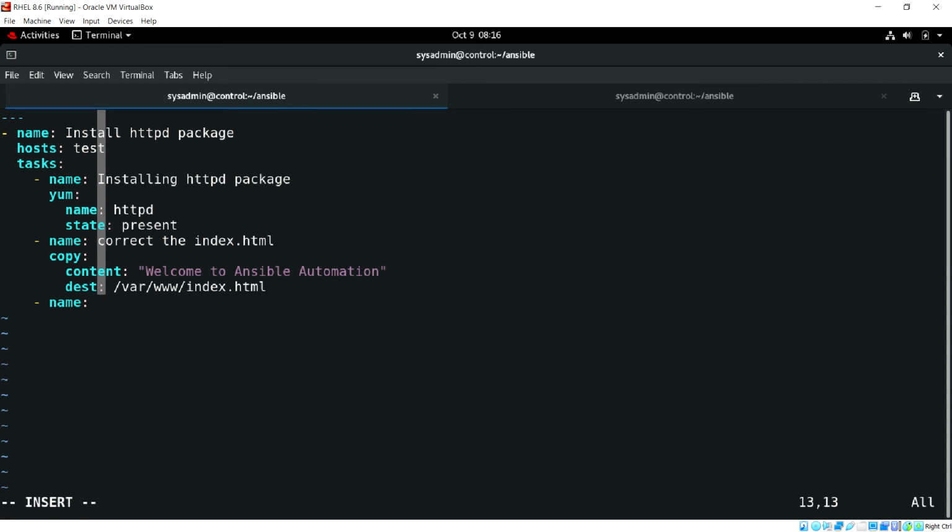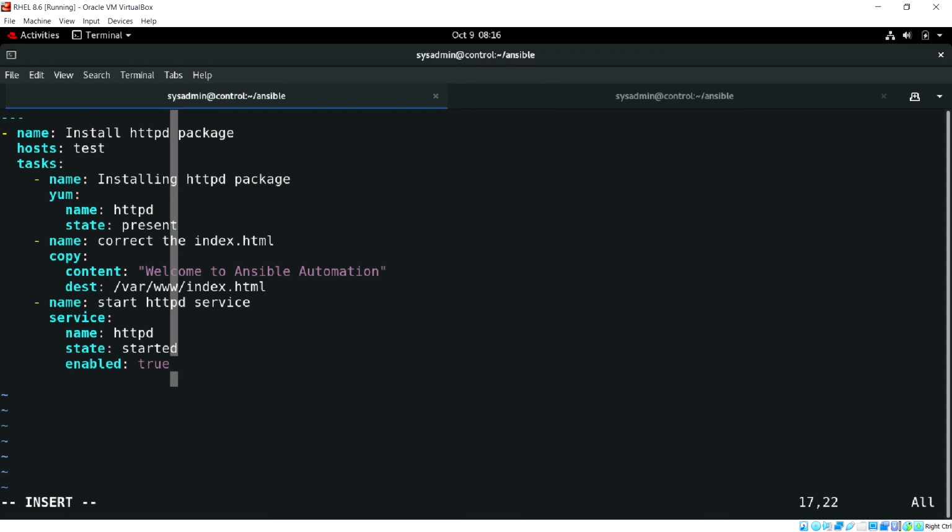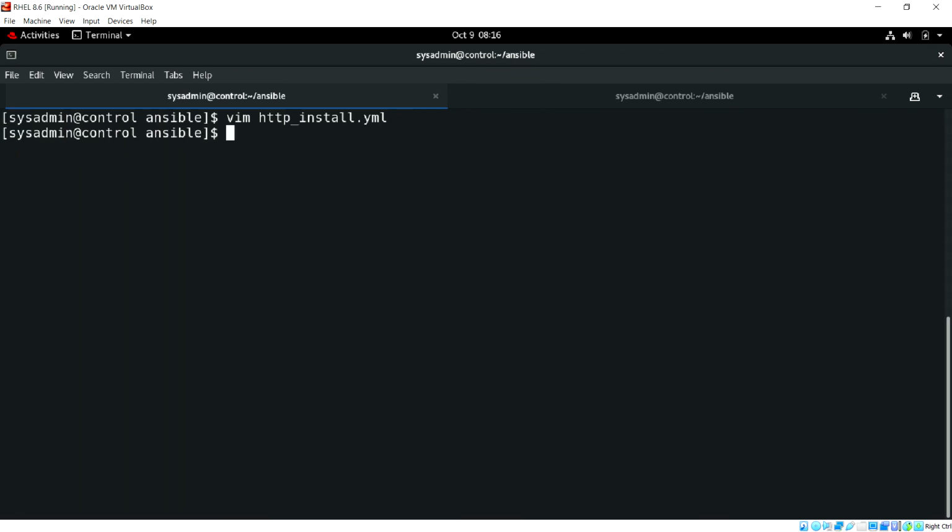Okay, and next we'll start the services. So we can use the service module, and the name of the service would be httpd and the state started, and we are enabling the service. We can use yes or no, or we can use true or false. Okay, ansible-playbook. So now we are checking the syntax.